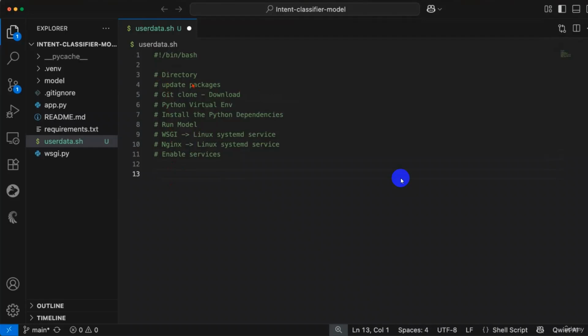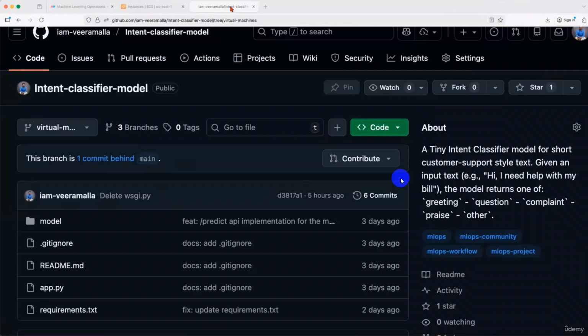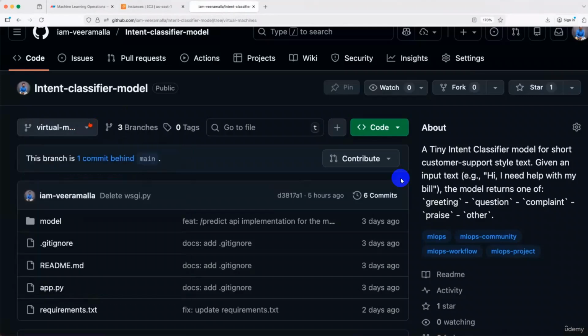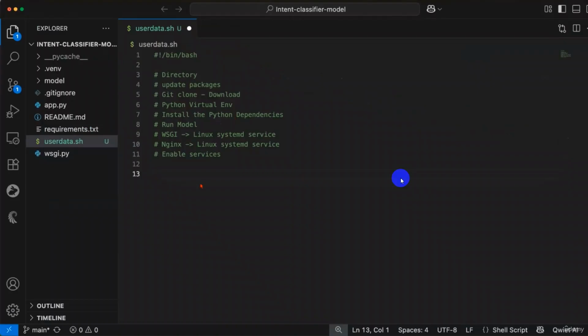So once again, where will you find this script? Once the lecture is done, just go to the GitHub repository. Don't look for the main branch, but look for the virtual machines branch. Okay. The first step. What are we doing? We will set, so just set -e. Now let's start writing the script.